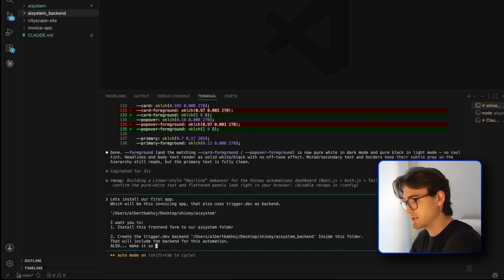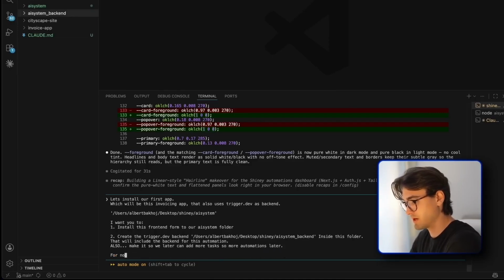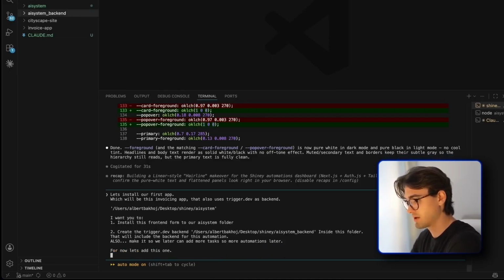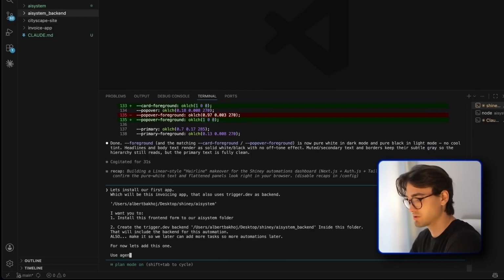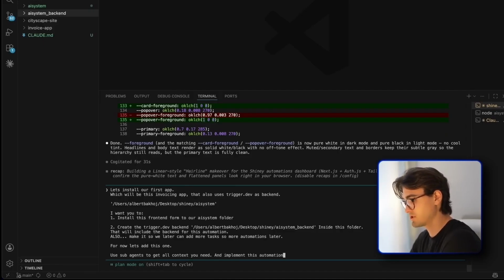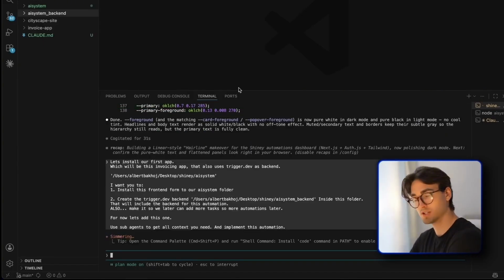Also, make it so we later can add more tasks. That's what it's called inside of trigger.dev. So more automations later. For now, let's add this one. I'm going to set it to plan mode and write use subagents to get all context you need and implement this automation. So now we're going to take the invoice app that we just built previously and we're going to install it into our AI system.